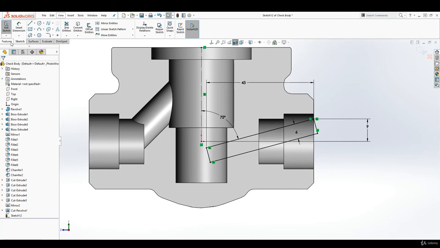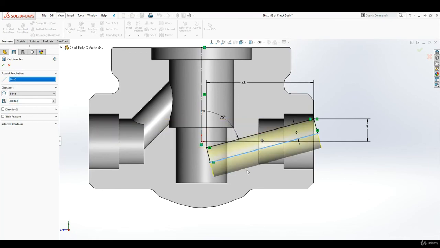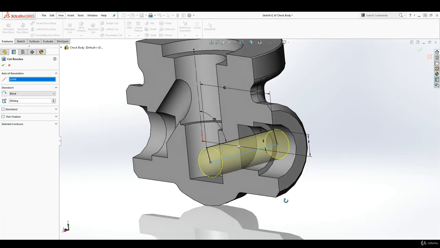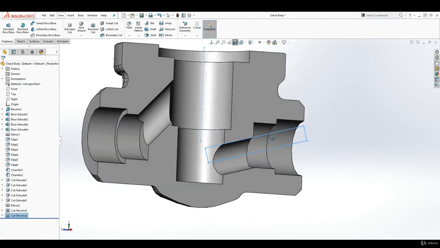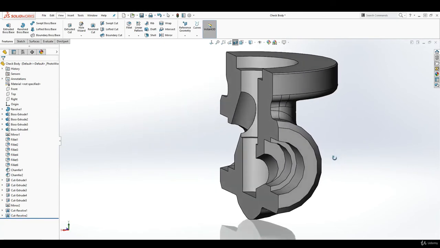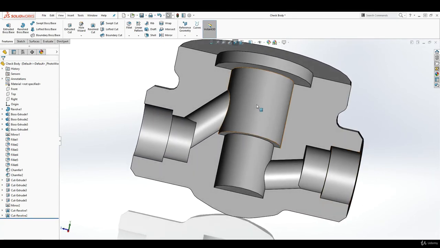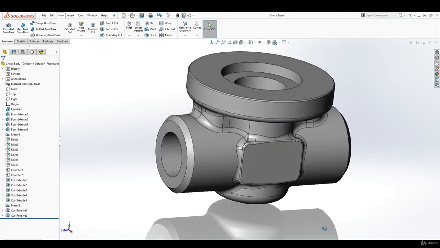So again, we want to go to our feature, revolve cut, and this time now we want to revolve it about this line. So you have something like that, and we're going to click OK. 360 cut, OK. So now we have our revolve cut, and that is pretty much how you do a revolve cut in SolidWorks.